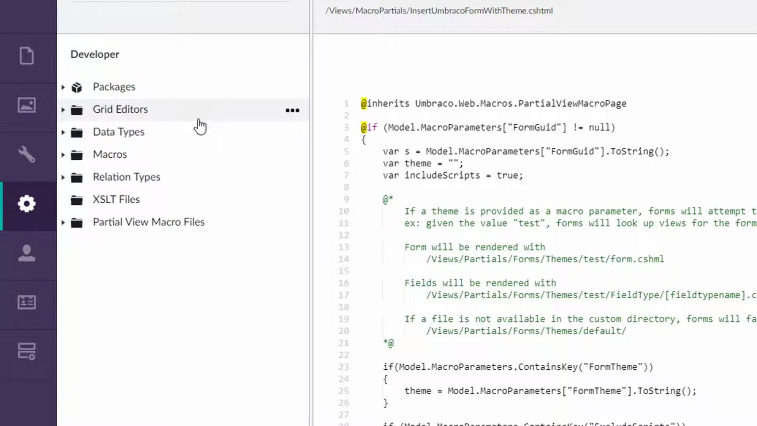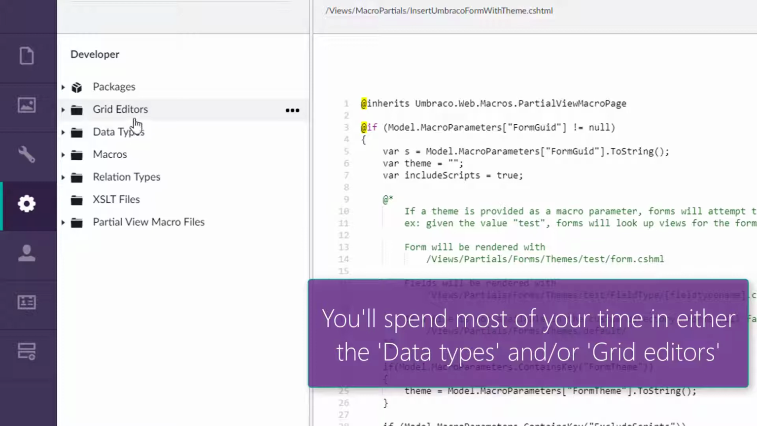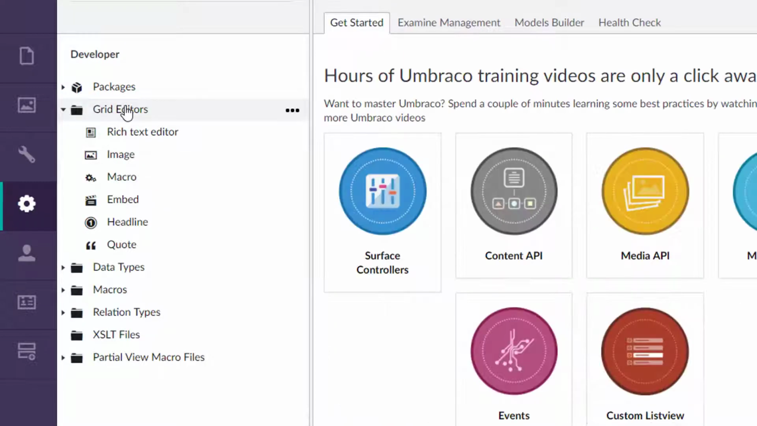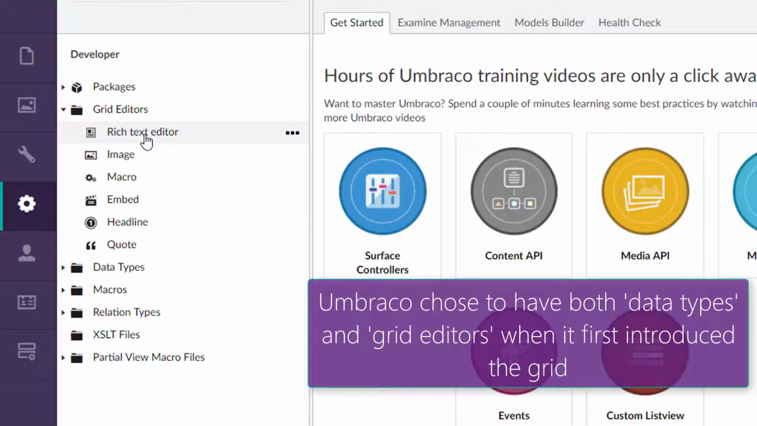So in summary, when you come to the developer section, you're going to hang out in either grid editors or data types. The rest is just not relevant anymore. So let's start with grid editors. So what is a grid editor? A grid editor goes with the grid data type.